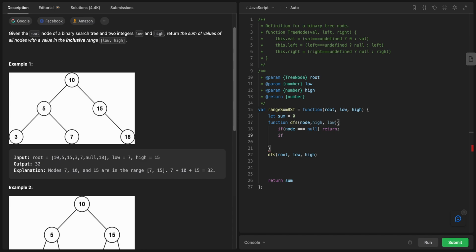Then I will say if low is less than or equal to node dot val, and node dot val is less than or equal to high, that means the value of this node is in the range. When we find a node in the range, we add it to the sum: sum plus equals node dot val.